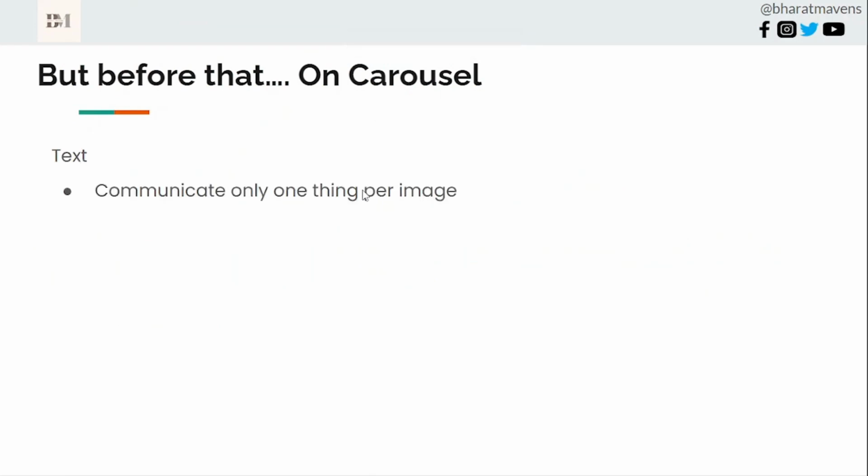So what is the text? Communicate only one thing per image. Since it's a carousel, it's very easy to be swept away from the idea that you can communicate multiple things in the same image. But people can concentrate on only one thing. So communicate only one thing per image, like one feature, one benefit, one thing about the product.